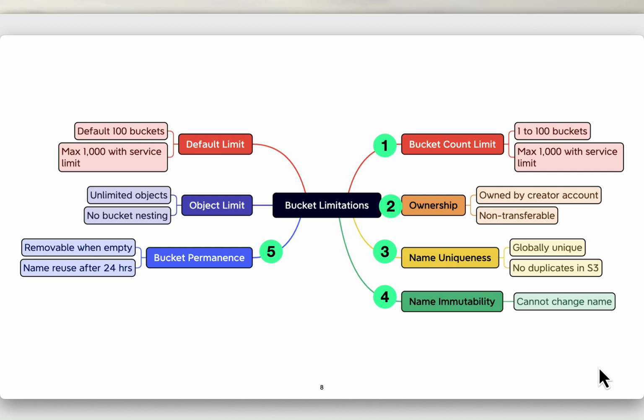After deleting a bucket, the name becomes available for reuse by any account after 24 hours if not taken by another account. 6. There's no limit to the number of objects you can store in a bucket. You can store all of your objects in a single bucket, or organize them across several buckets. However, you can't create a bucket from within another bucket, also known as nesting buckets.